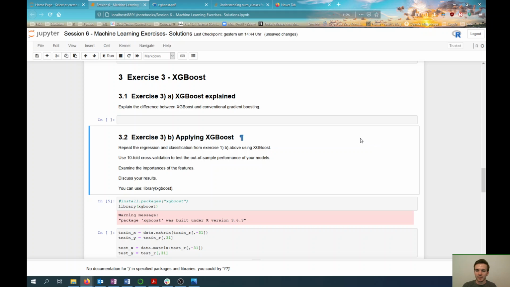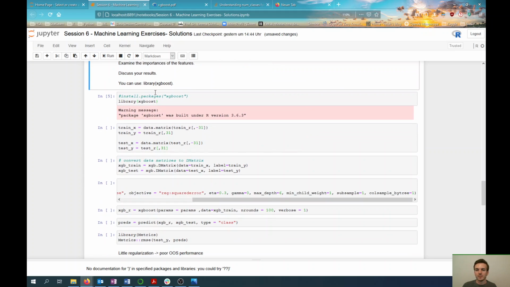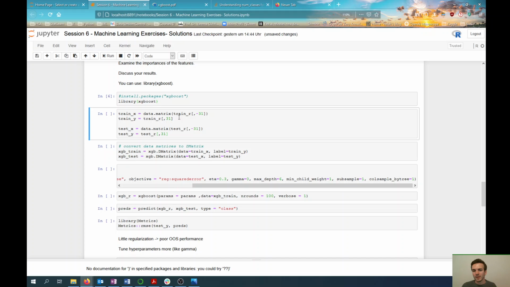In exercise 3b, we will apply XGBoost. So first we install and import the XGBoost library. Then we will split our training data into X and Y sets, and the same we do for the test data.